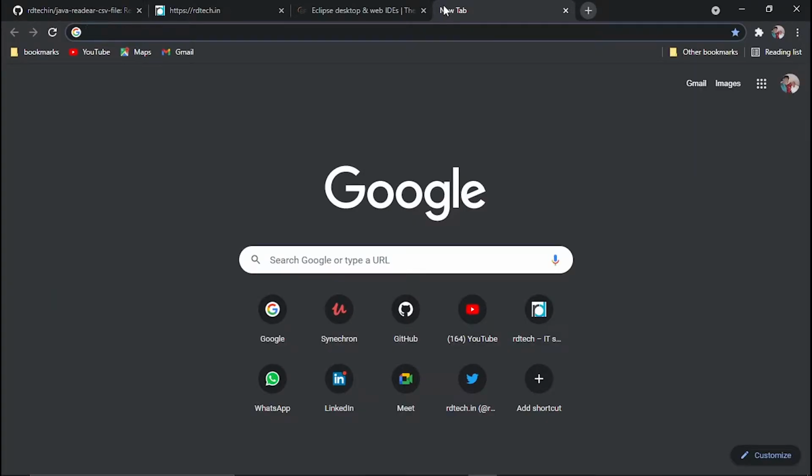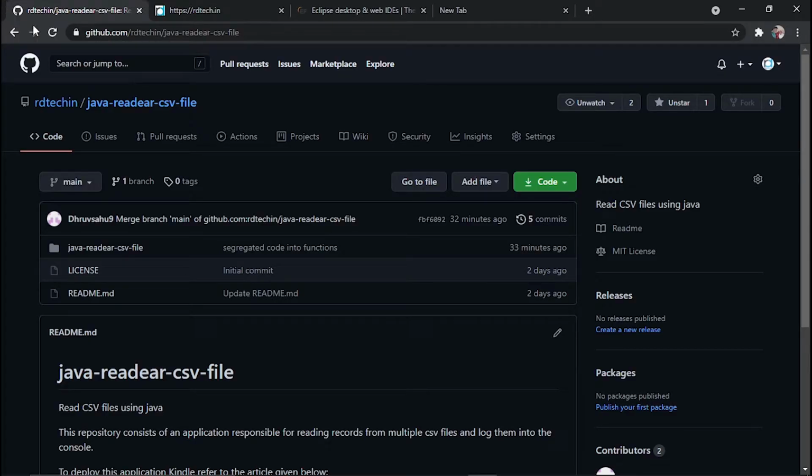Now let's hop to our repository. The repository link is available in the description section of this video. Further, all the practicals which we are going to perform in this tutorial are available in this repository.